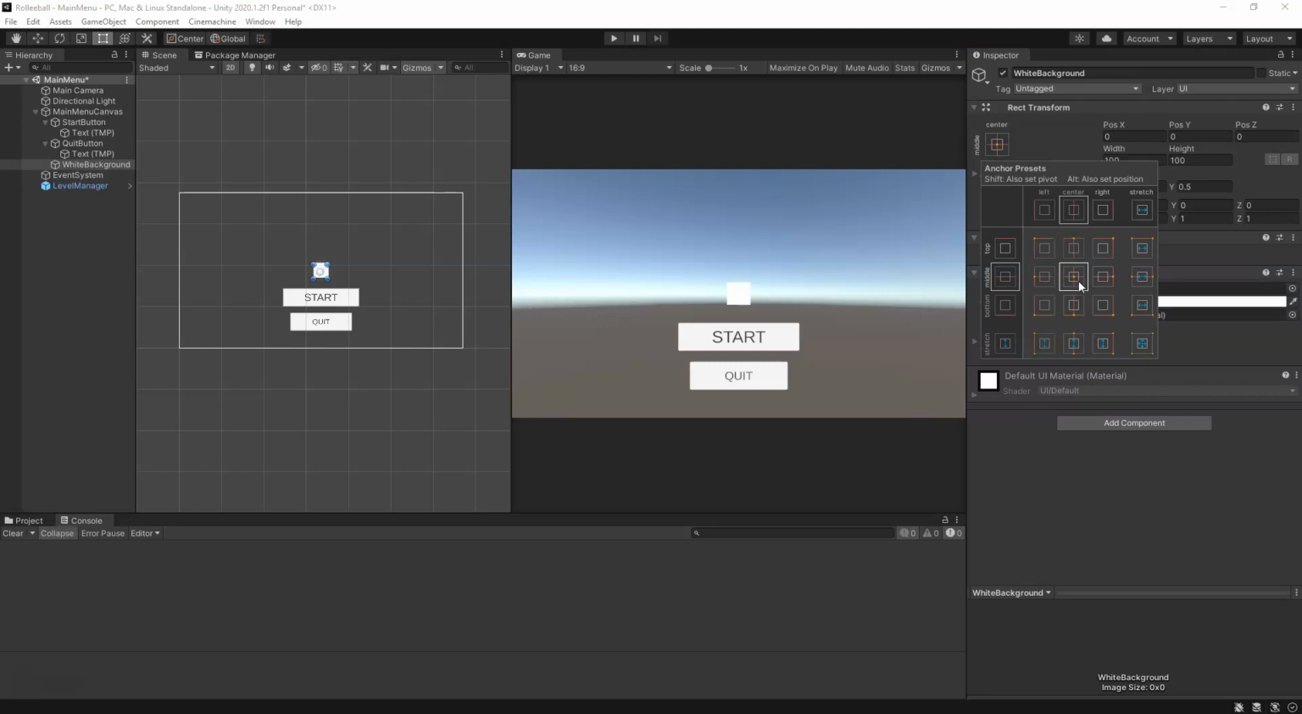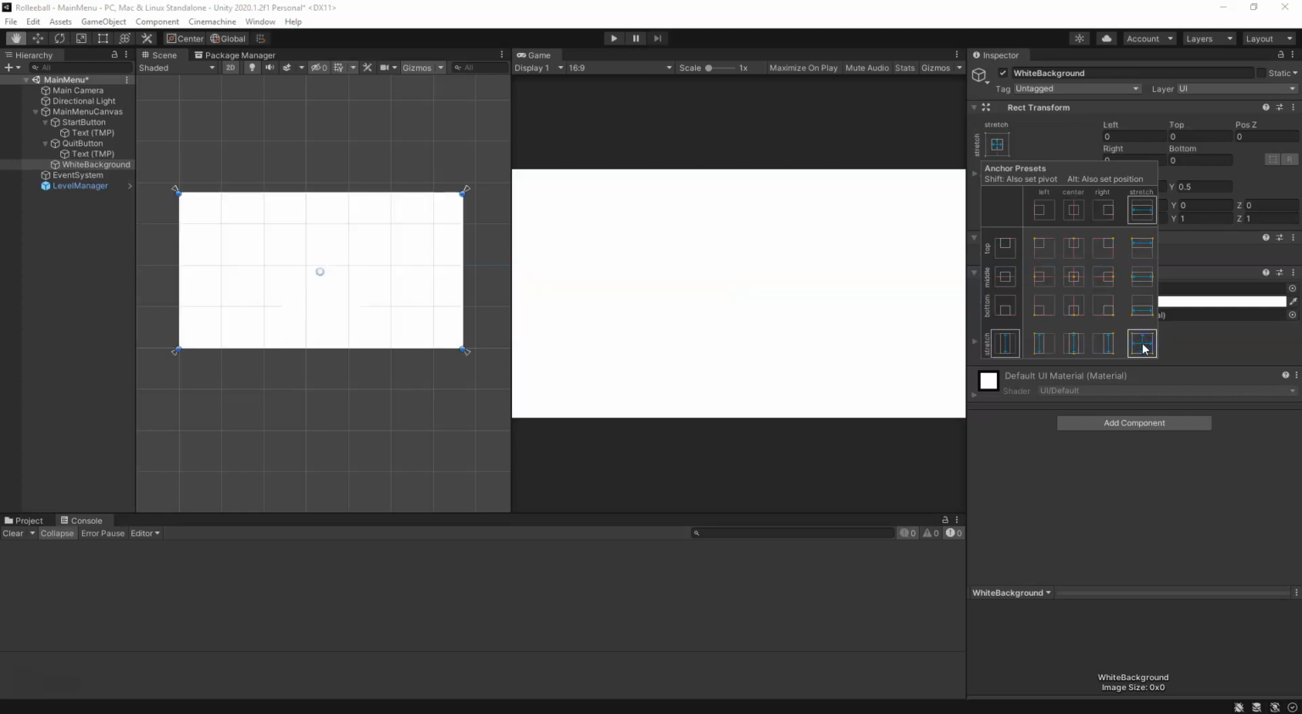So what we want to do is hold shift and click to set our pivot to the center, right? Shift is just setting our pivot point. You notice alt is going to set the position. So what we're going to do is hold alt, but for this we're going to do the stretch. Notice the icon here is different, where it's going to stretch the image top and bottom, left and right. So we click that. Now it fits our canvas perfectly.